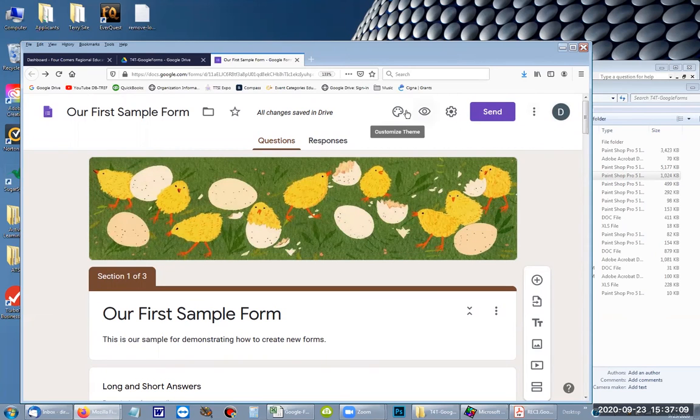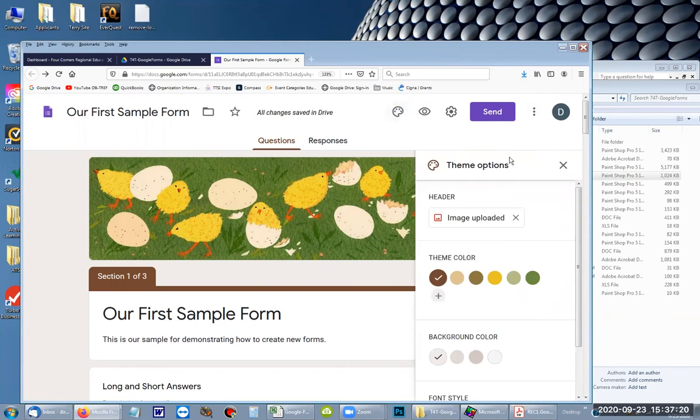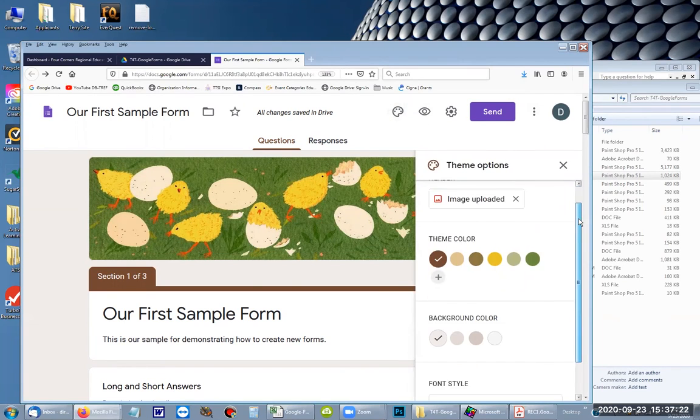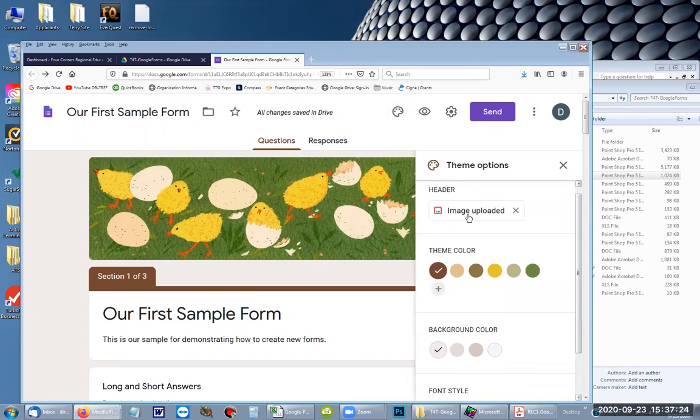Okay, so here again, customize theme. It's our little button at the very top. It looks like the artist palette. Everything you're going to do with the layout and the theme, this is where you do it. Theme options. You can add a header image.